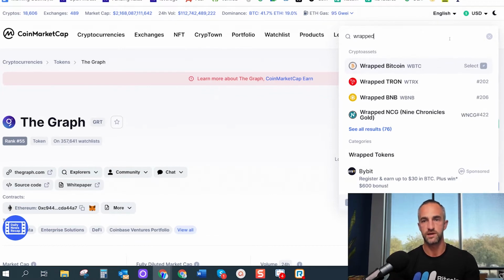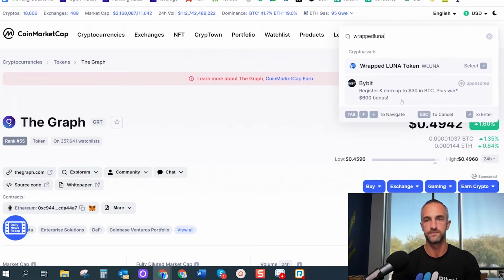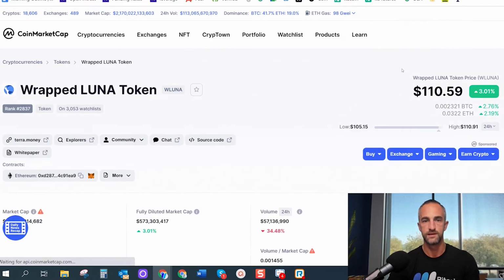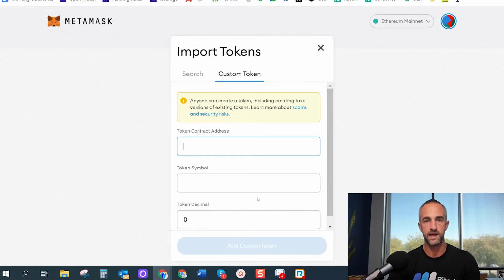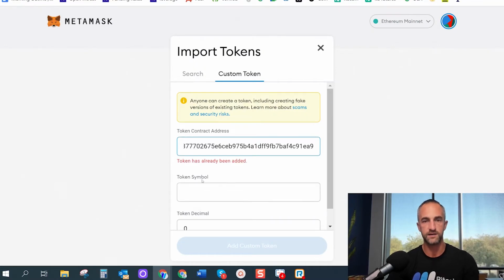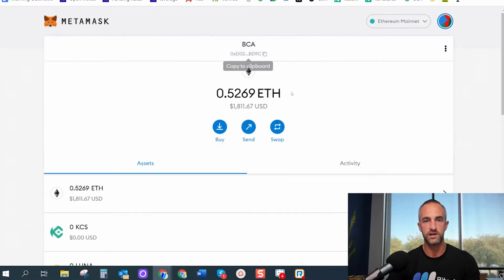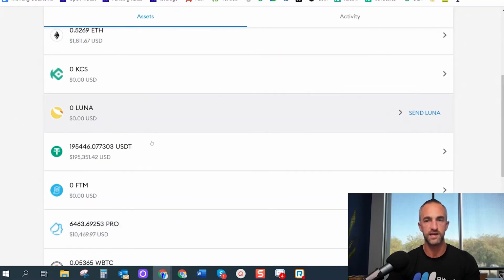So let's see if I can find wrapped Luna on CoinMarketCap, at least it will show it. Wrapped Luna, which is this token right here. I'll copy it to my clipboard, and I will go ahead and add the token here. This token's already been added. That's why. So it should already be in my list. Oh, there it is. Okay, so that's why it wouldn't let me add it.